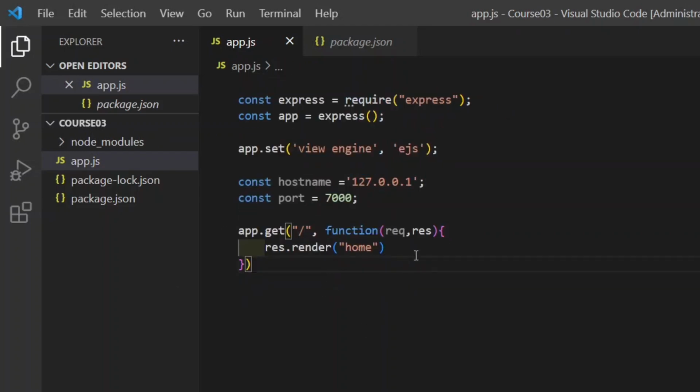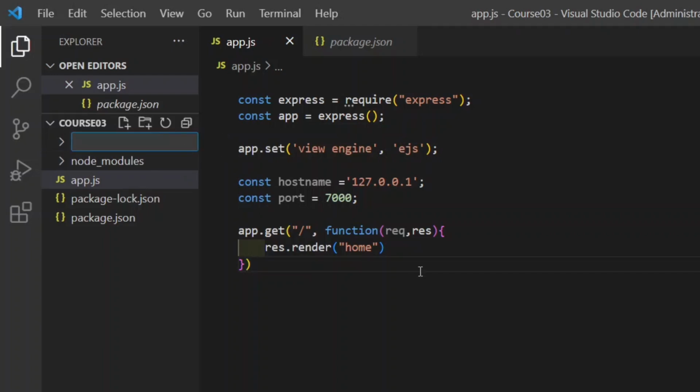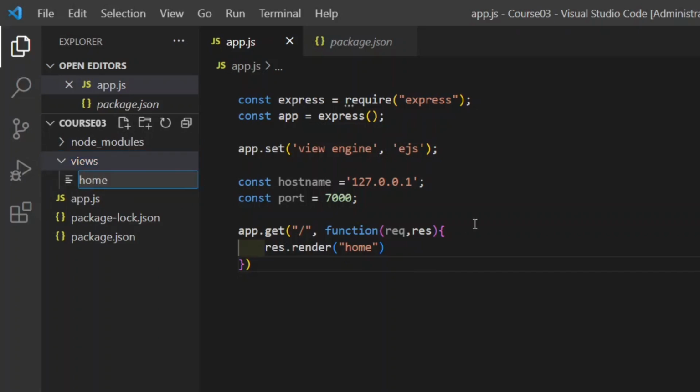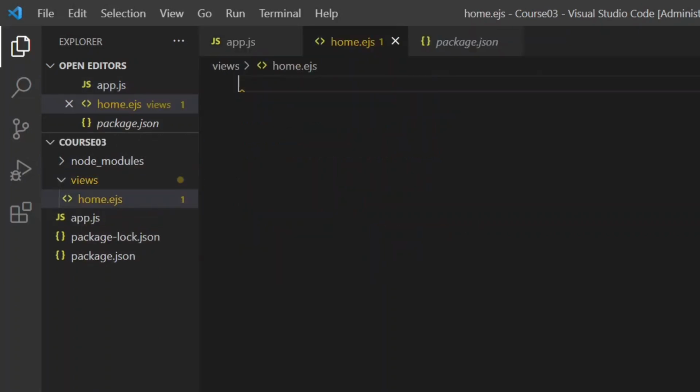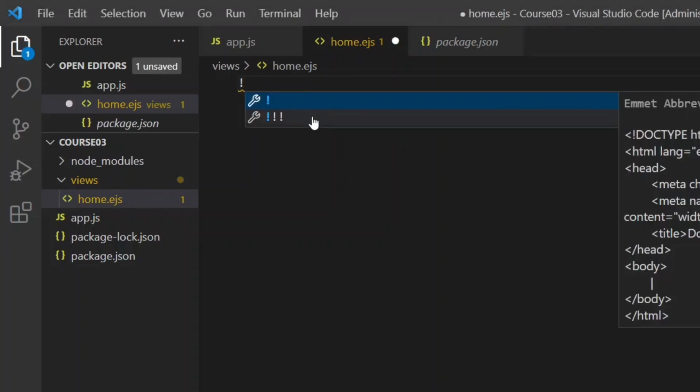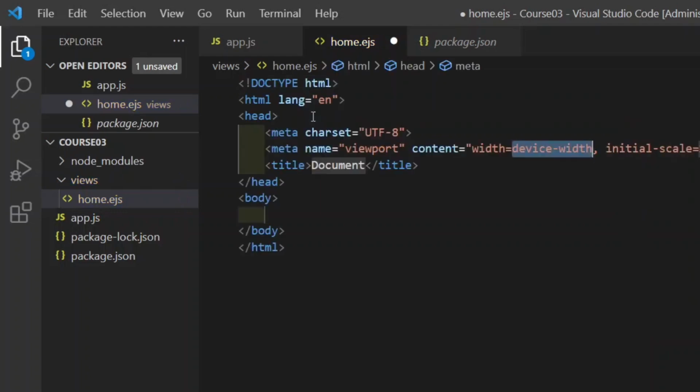So here, home is basically an EJS template. For that, first of all, we need to create a new folder with the name views. So here is the folder, and within this views folder we need to create a file, home.ejs. So here you can see home.ejs has been created, and basically in this file we need to create the HTML. And for that, if I type the exclamation sign, then it will automatically create an HTML document.